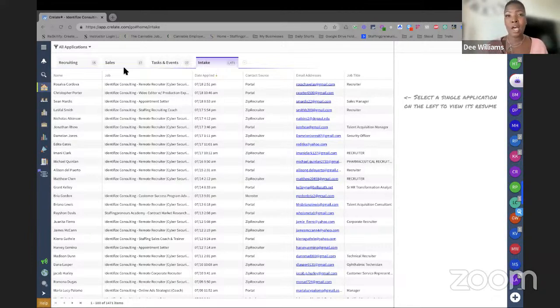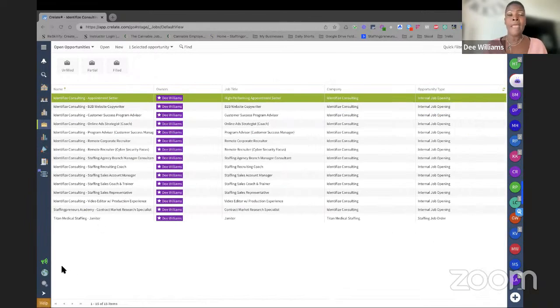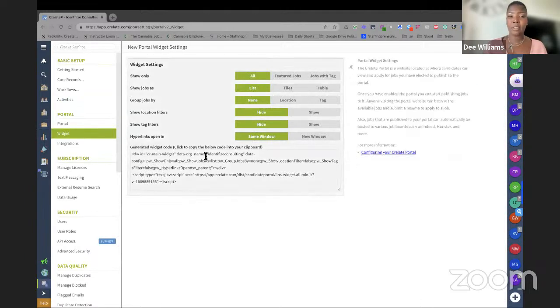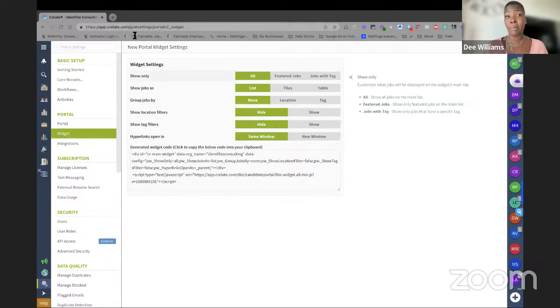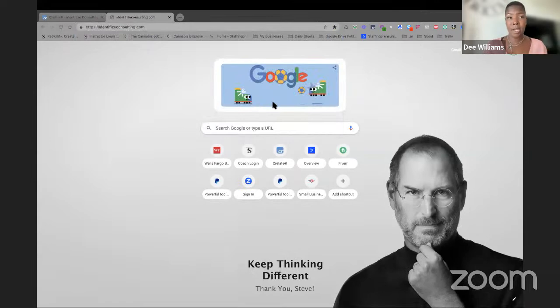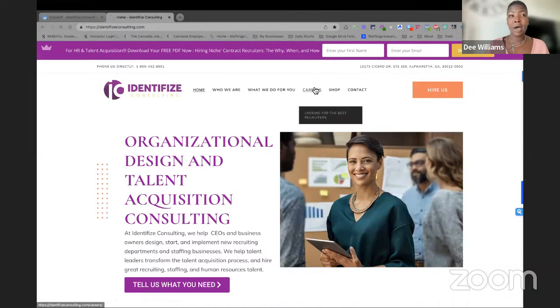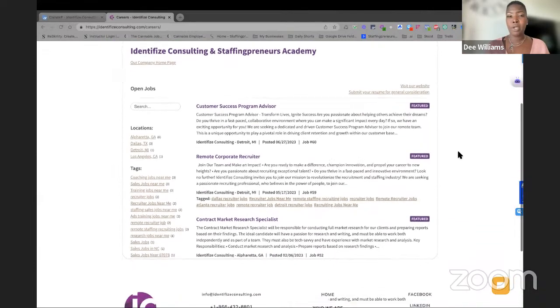How do I get the jobs to show up on my website? So first you have your applicant tracking system. You're posting jobs within your applicant tracking system. And then when you get to a certain point, you're going to paste this code or have your developer put this code onto your website where it belongs. When it shows up on your website, an example would be, and I'll pull my website up. When you go to identifiesconsulting.com and then you go to the careers page, now it's showing up on your website.